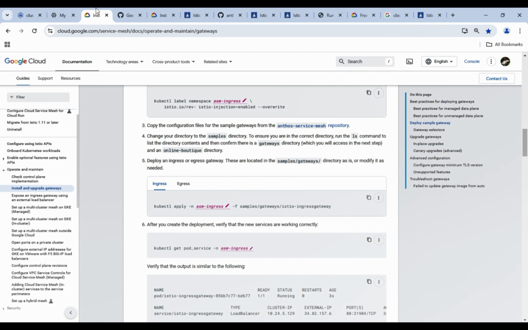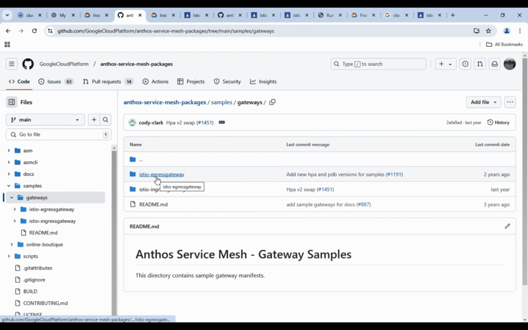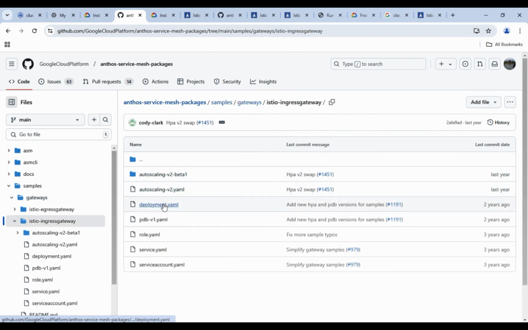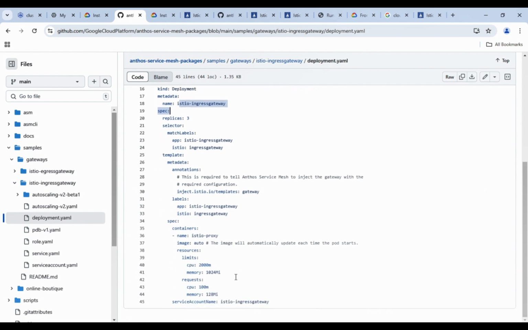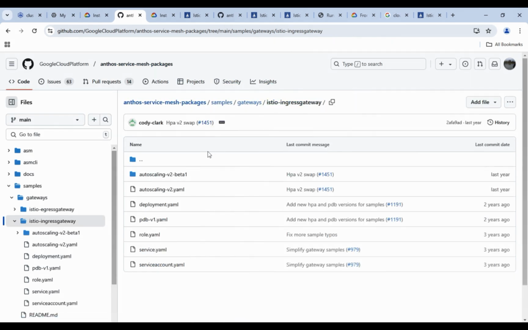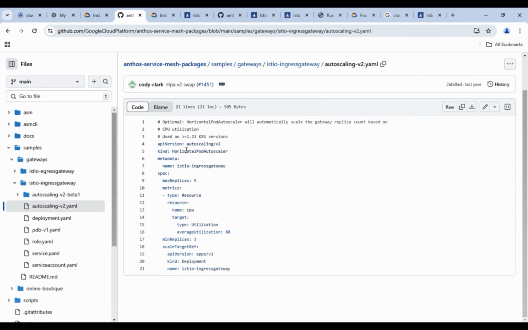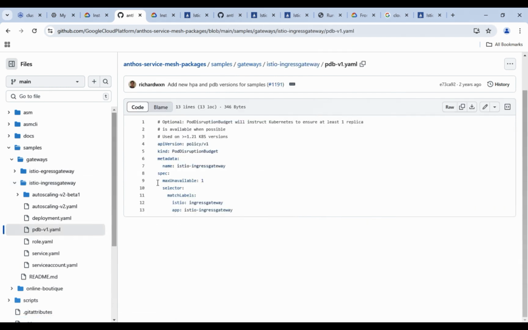So let's go back one step and see what all it is creating. If you go to the samples directory, gateway, Istio ingress gateway, let's see how it looks. It's a typical deployment which is using a special kind of image, auto, that automatically takes care of the gateway upgrade and all. You need not worry. That's the beauty of Istio. And then, if you see the autoscaling, automatically the gateway pods will be scaled with the help of an HPA. That's the definition. And then you have the PDB that ensures that the minimum number of pods will always be available during the upgrade. That means your gateway will always be up and running.